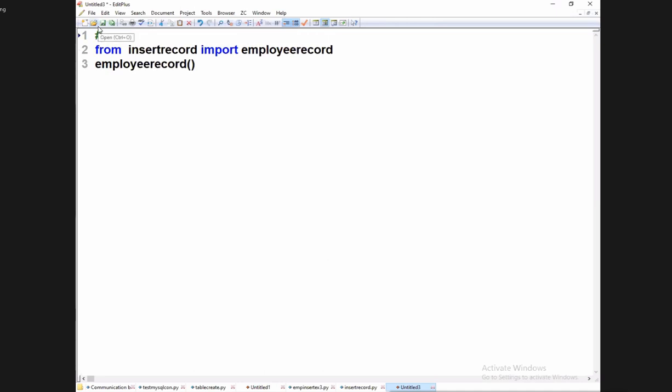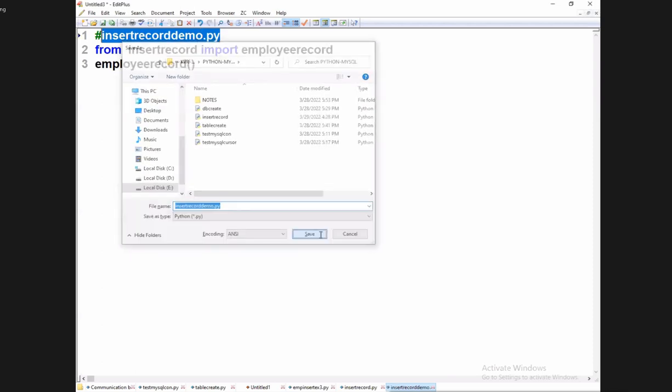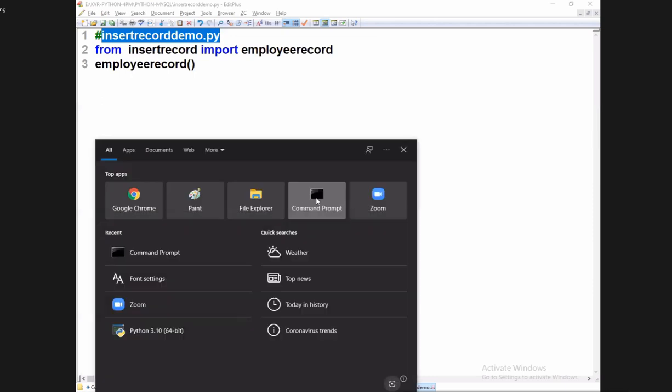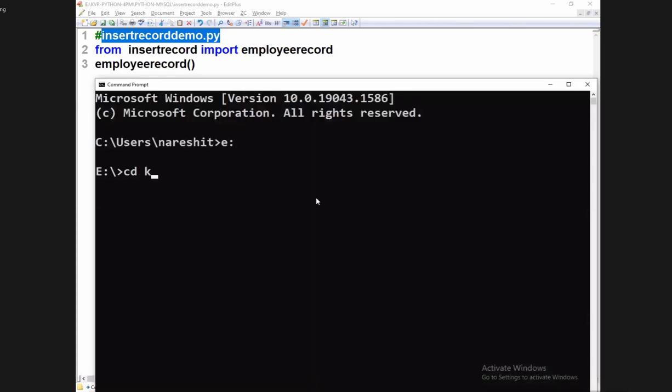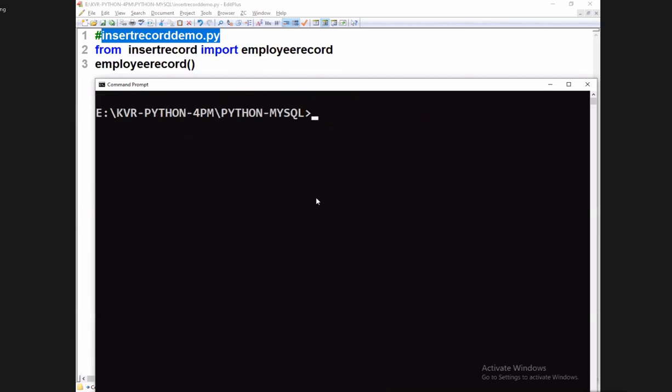So insert record demo. I'm saying insert record demo dot py. Save this code and observe it. Go to the location. I come out of that. I'll take E colon. Go to our location, CD, and say Python MySQL. There I will say py.